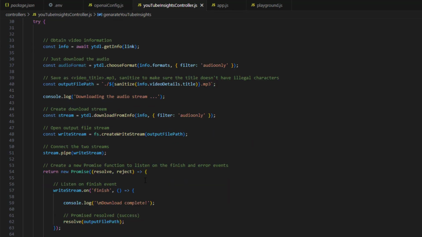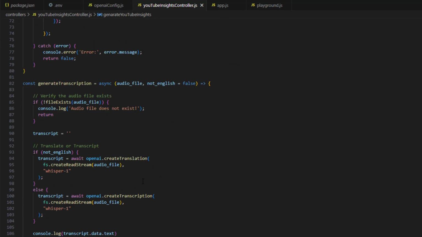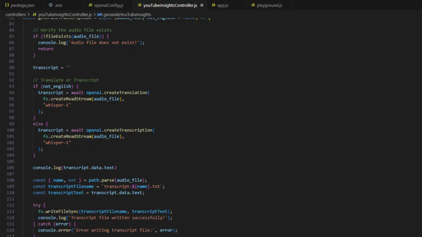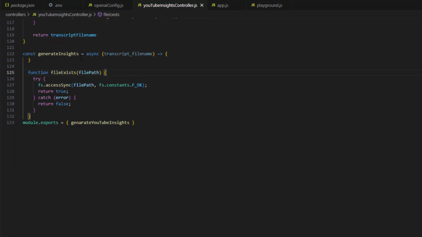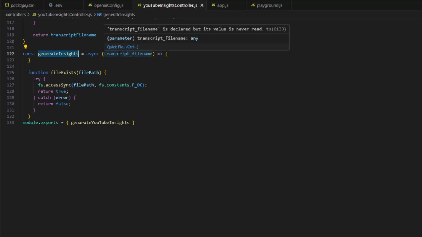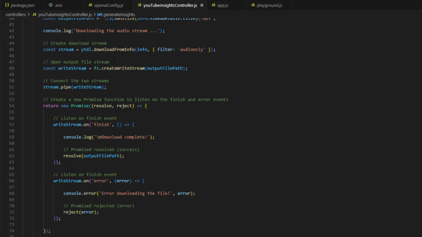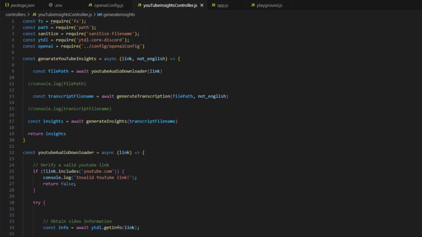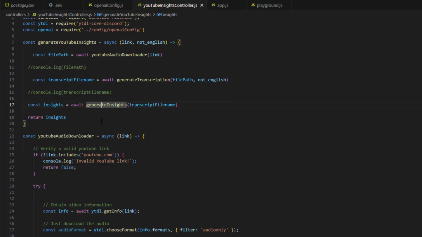Okay, let's go down and let's comment out this console log as well. Okay, so in this generate insights function, we get the transcript file name that we have generated here from the previous step, generate transcription. It returned the transcription file name, and we here pass it to the generate insights.